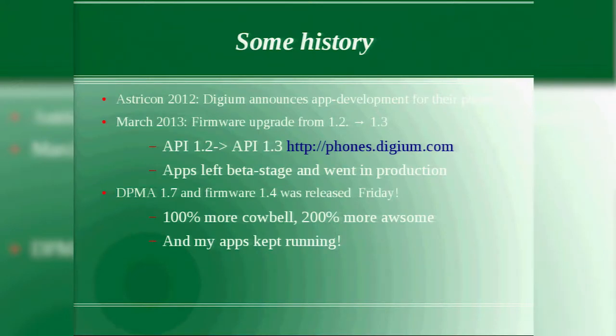At that time there was firmware 1.2. In March 2013, there was a firmware upgrade to 1.3, and that also changed the API for the Digium phones. It changed so much that my Twitter feed app that I had just finished didn't work anymore. I had to rewrite it. That was not such a big deal. It's only 200 lines of code, and I had to modify 100 lines. That's nothing.